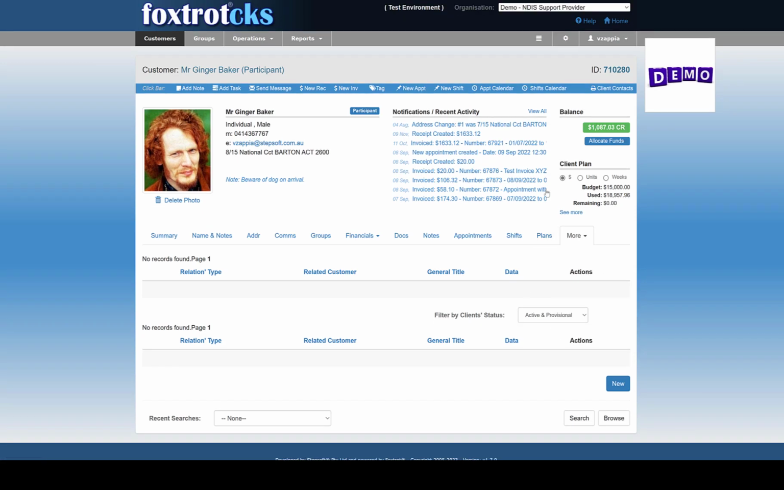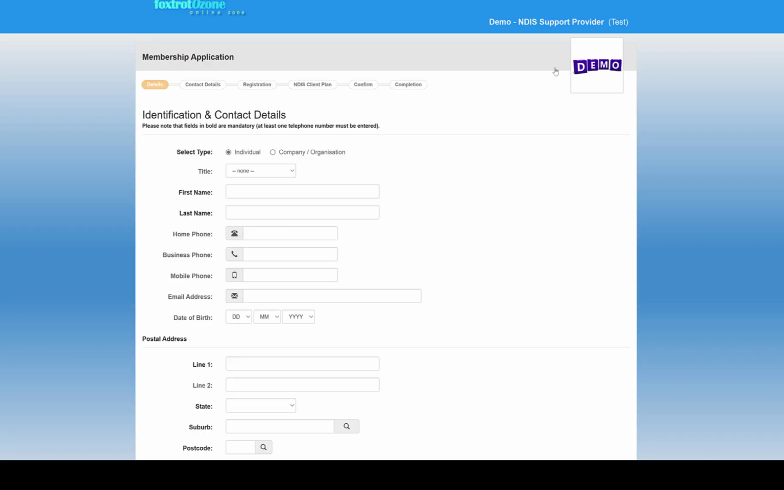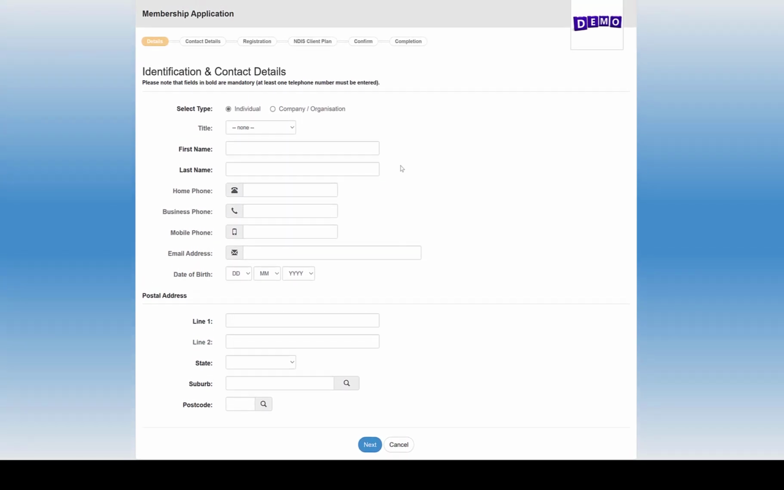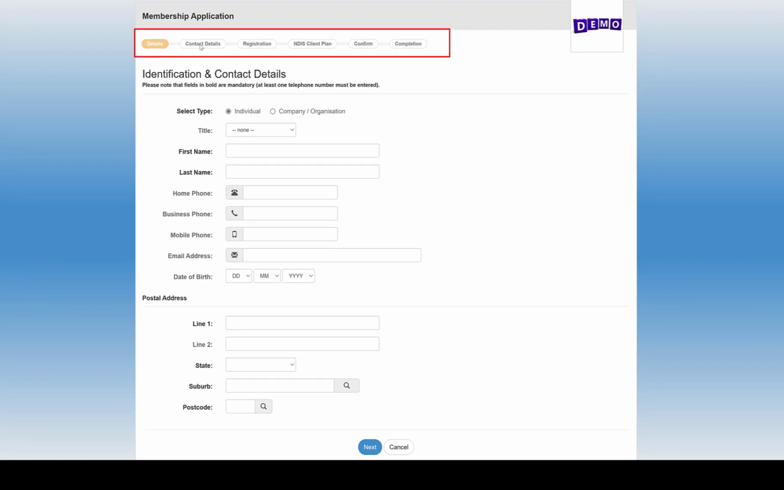So far, we have seen how to interact with an existing participant's record within Foxtrot. Now let's have a look at how to add a new participant. To add a new participant record, simply select the Participant Intake option from the Quick Actions menu. The Participant Intake workflow page will open. Follow each of the 6 steps presented to complete the process. Each step will collect some information about the new participant.